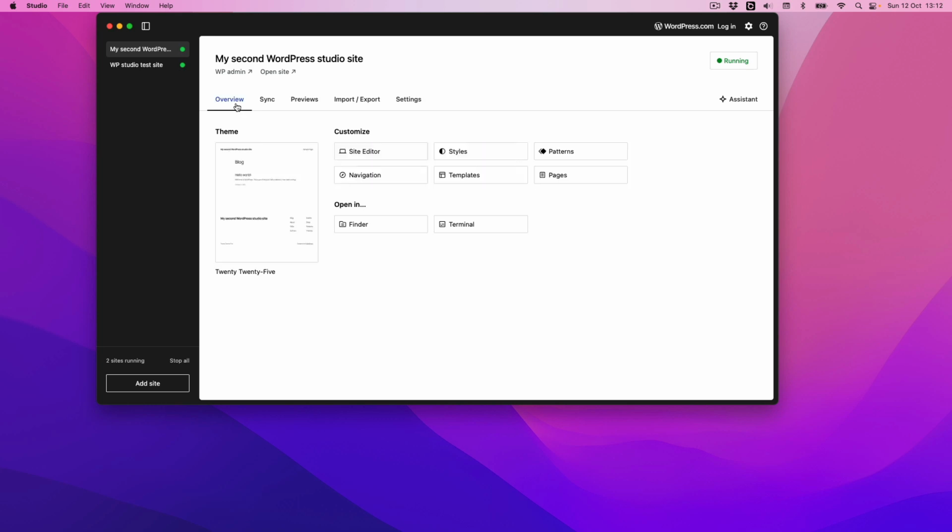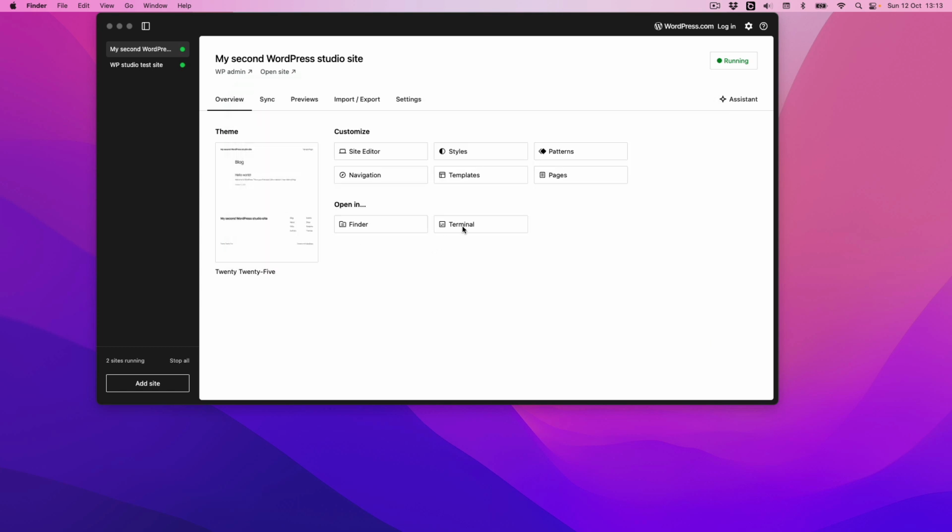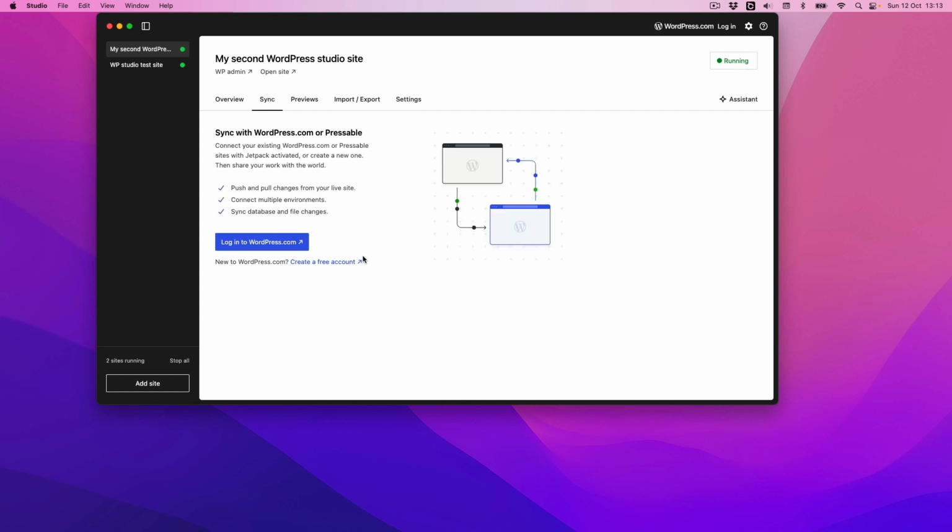Here's an overview of this. It's an automatic setup with the 2025 theme. We see it says my second WordPress site up here, and here we can go into different areas of it. Here I can open it in Finder, and again we'll see the various folders for the site. I can also open up Terminal if I need to do that. Here I can sync with WordPress.com if I need to do so.